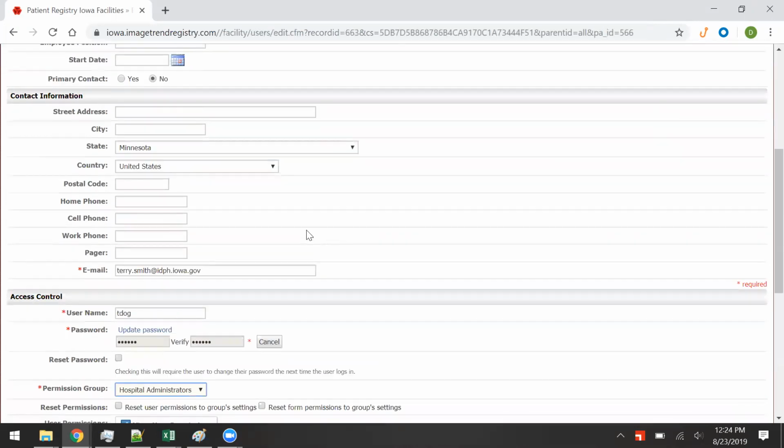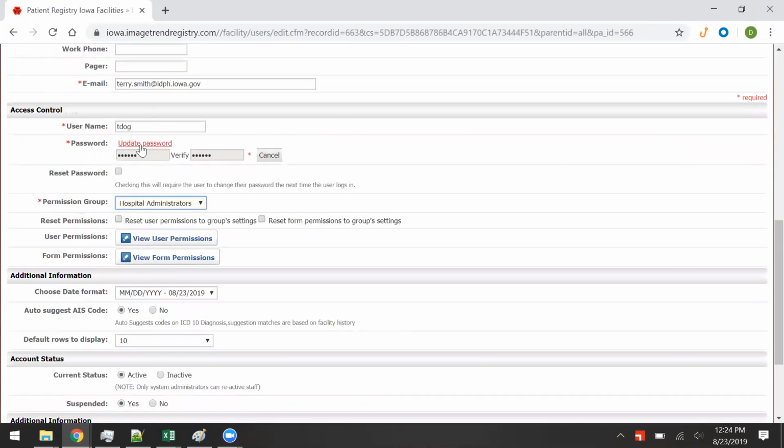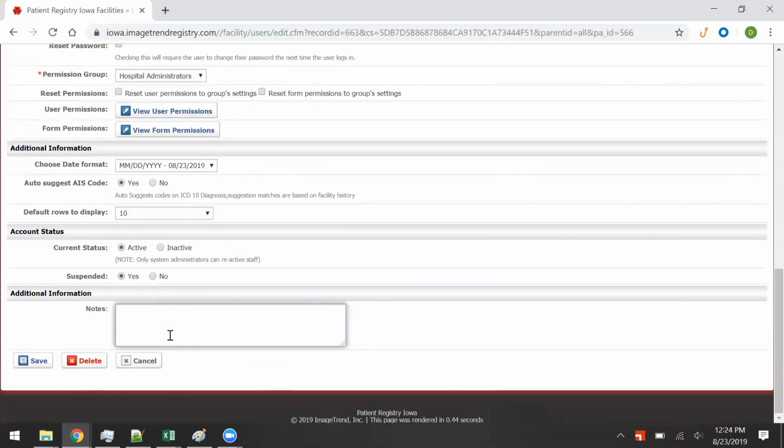So you can reset passwords for other people. You just click on update password, type in the new thing, let them know what it is, make sure they're not suspended and that they're active.